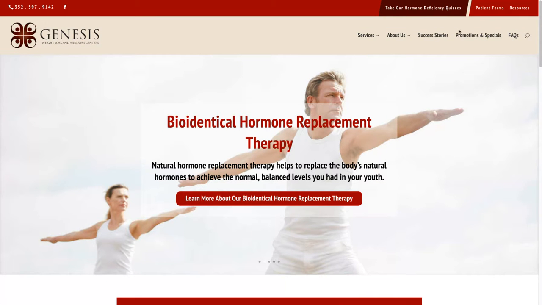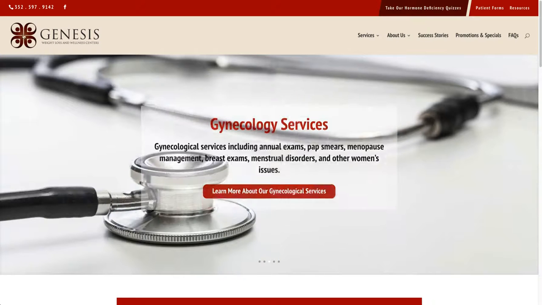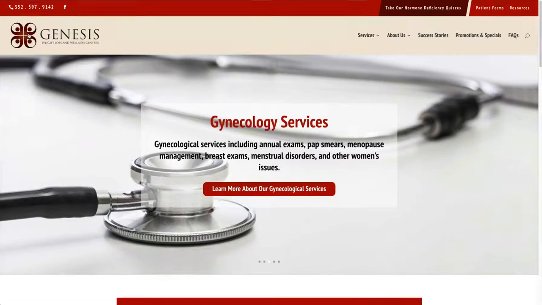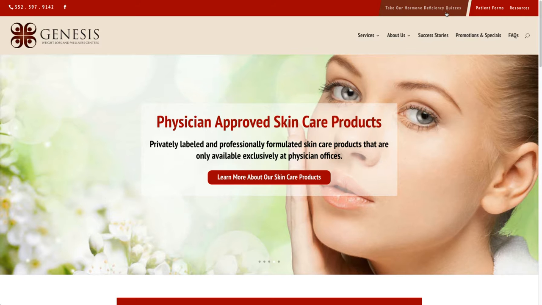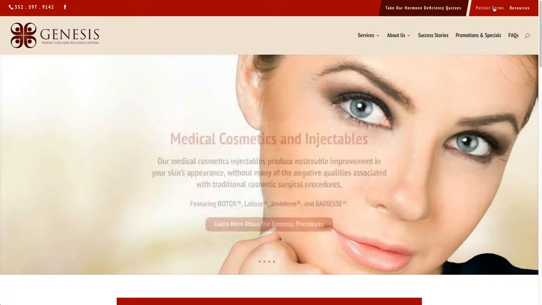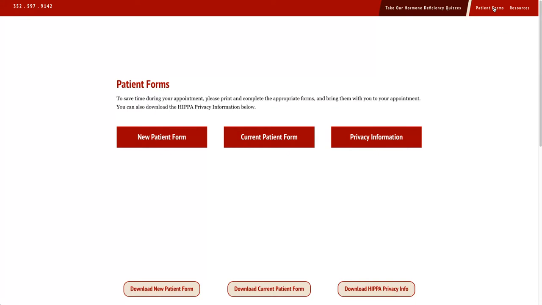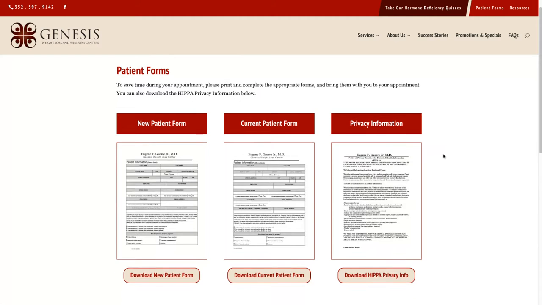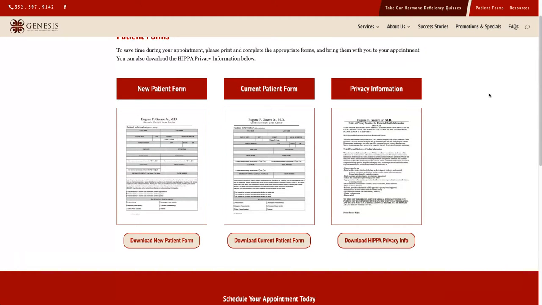Going back up to the main menu, we have your navigation, and at the top, we have a button for those interactive hormone quizzes. I use the dark, deeper burgundy color from your logo to give it some contrast so that it stands out and so that people don't easily miss it. Next to that button, we have a link to the patient forms, which takes you to a page where the patients can download PDF versions of your forms. And then we have a thumbnail of each form on here as well.